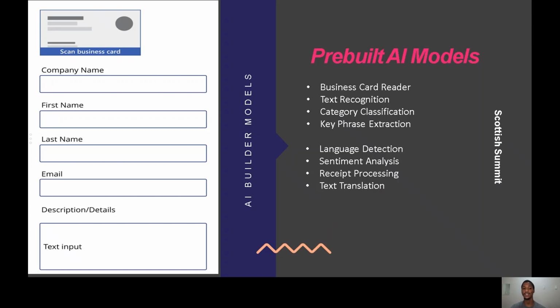And we also had the receipt processing. The receipt processing works in a similar way as the business card reader. You are able to scan a receipt and extract information from that receipt and save it to your data source, whether it's SharePoint or your SQL database, or you are saving it in your OneDrive or your Excel spreadsheet. But lastly, but not least, we have also the text translation as well.